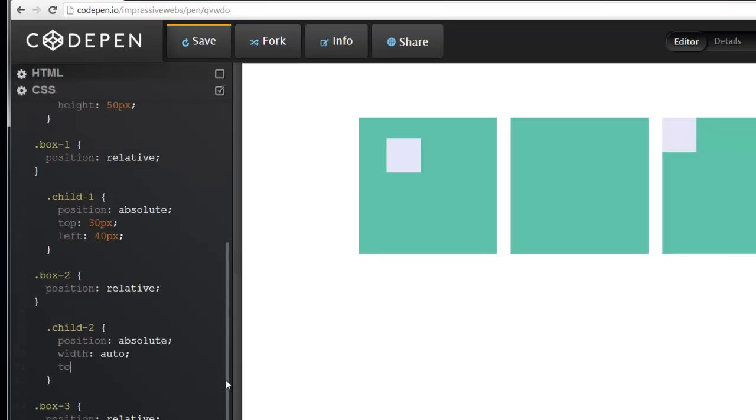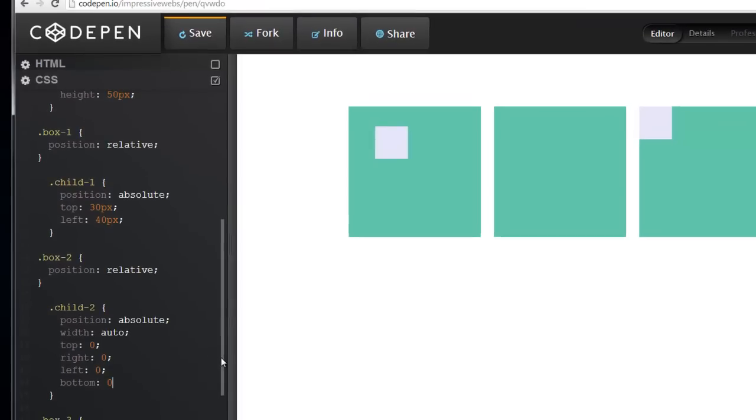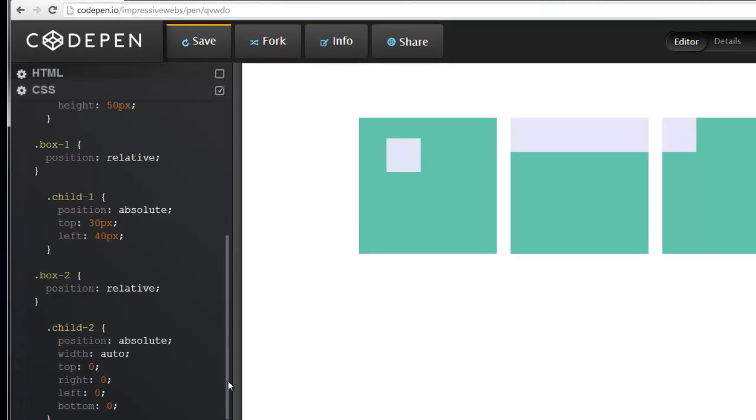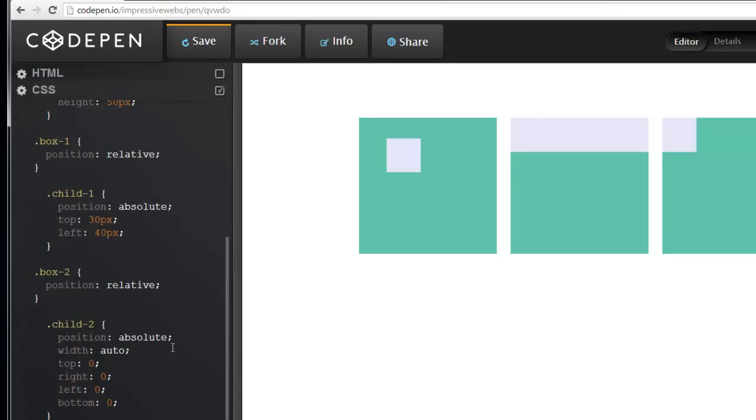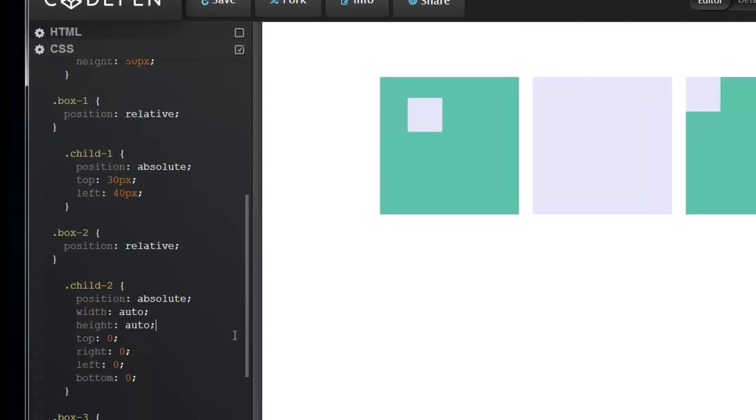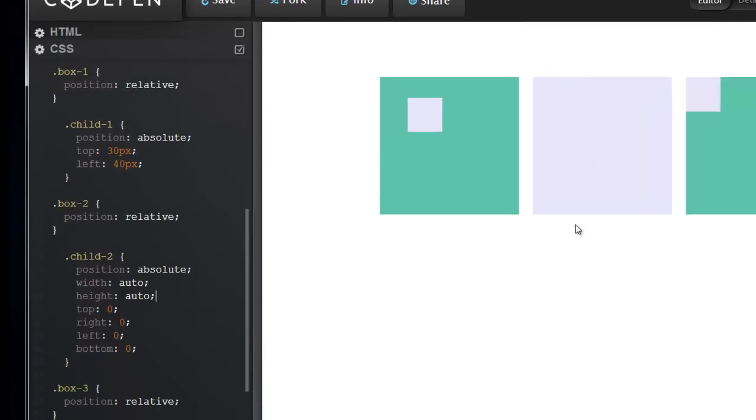We can do that with a little trick using the top, right, left, and bottom values. And watch what happens. Okay, you'll notice that the width expanded to fit the container, and I forgot to set the height to auto as well, so it was using the 50 pixel height. Now that smaller box automatically fits its parent container.